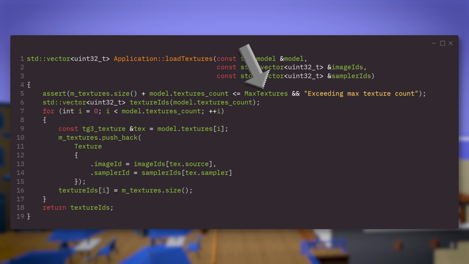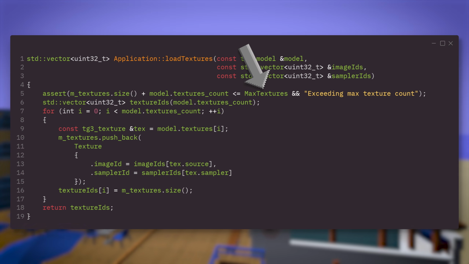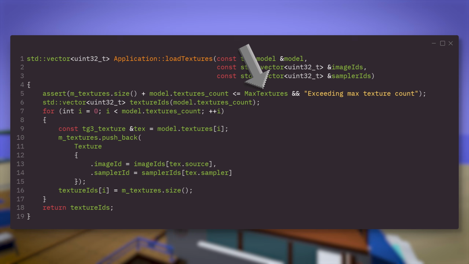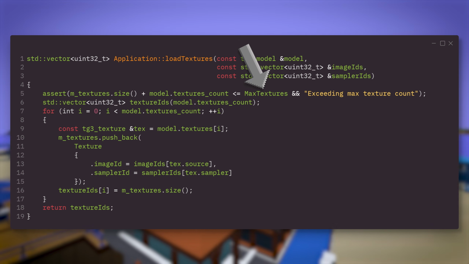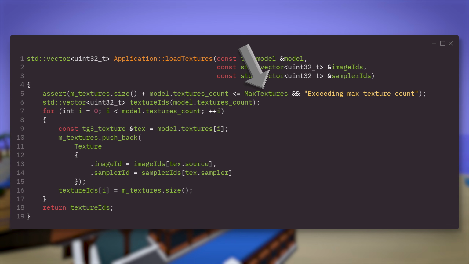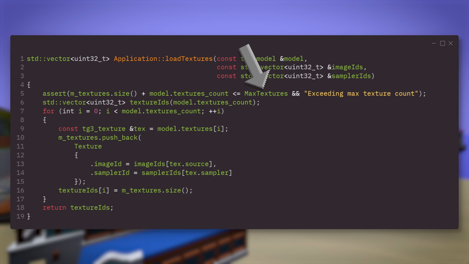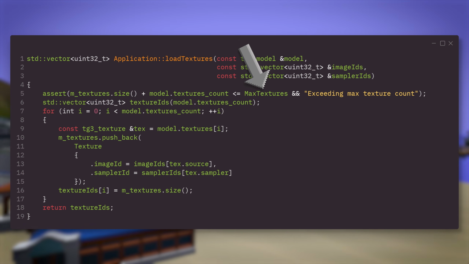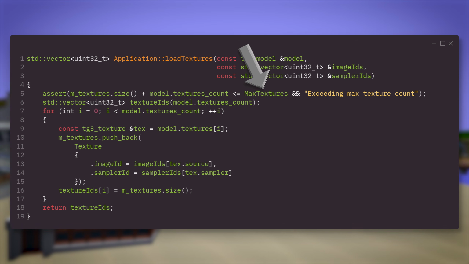The max textures constant is set at 1024 textures and is plenty for our purposes, but that can easily be bumped up higher by simply changing the constant. We'll even make this dynamic when we take our asset loading to the next level and create a full asset pipeline in the future.